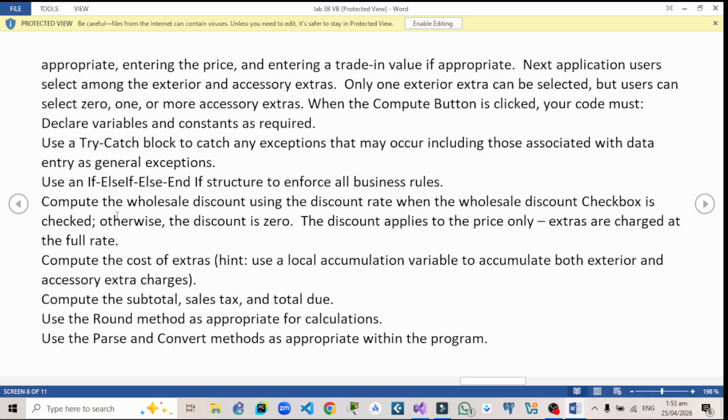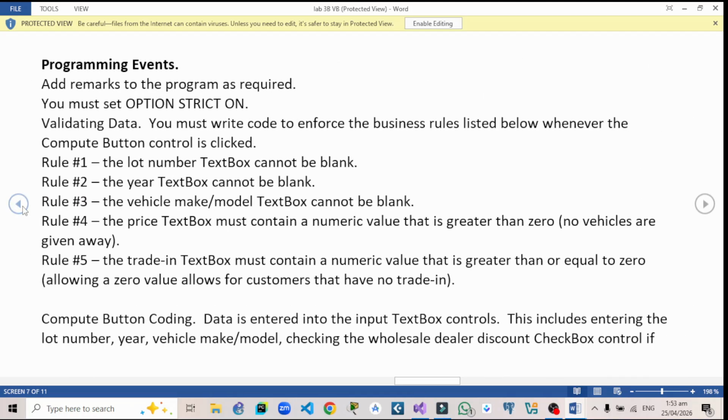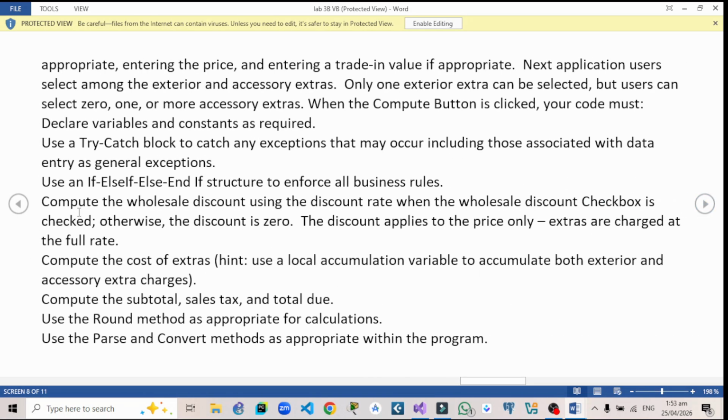So the computations we are going to calculate for discount. It says we should first enforce the business rules. So these are the business rules, and we are going to perform some validations with them. But I'll tackle the validations last. I'll tackle the computations first, and then later we do the validations. So it says we should compute the wholesale discount using the discount rate when the wholesale discount checkbox is checked.